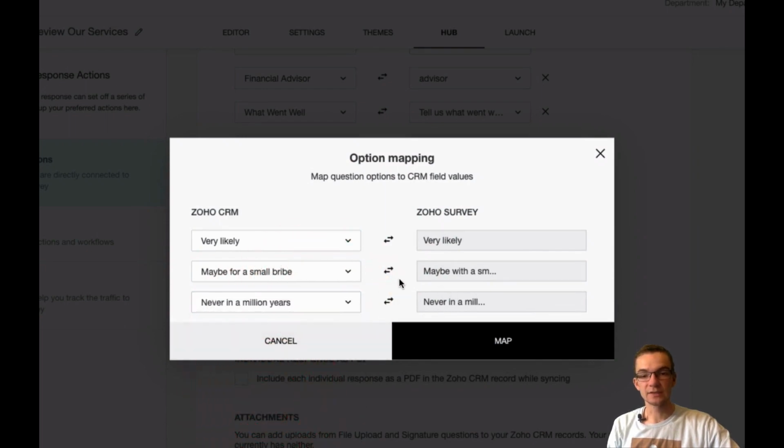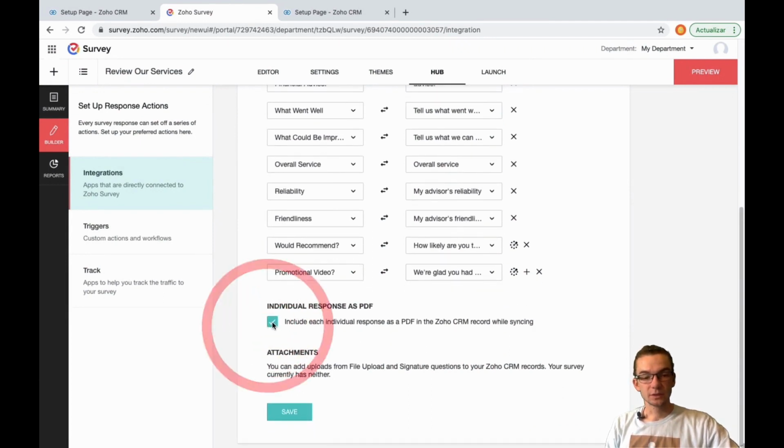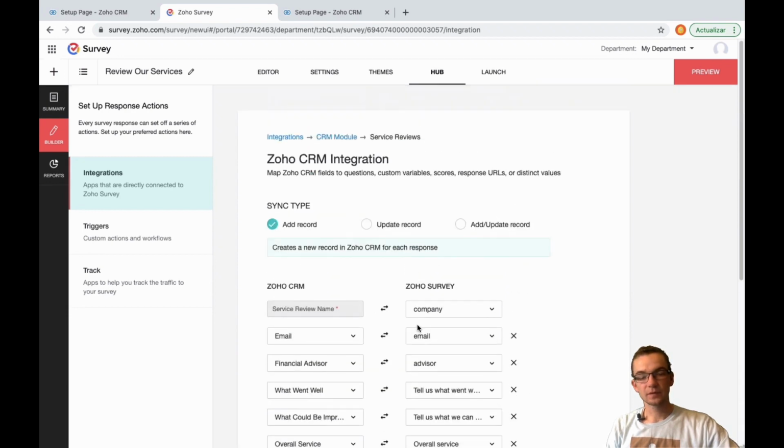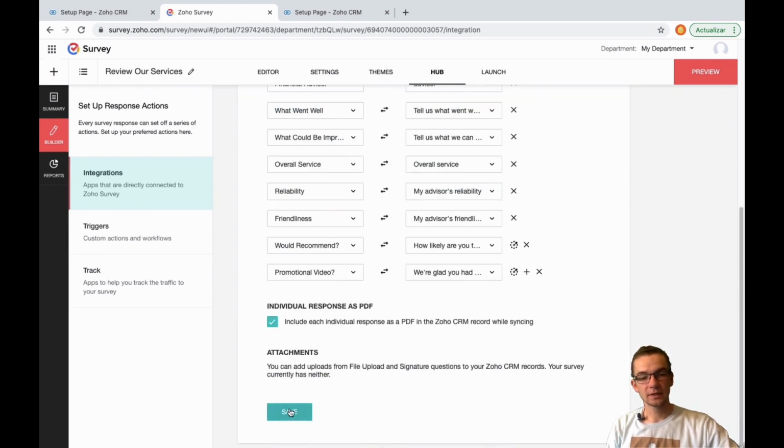Never in a million years, I guess look at this, maybe with a small bribe. So if they're not spelled the exact same, you do want to match them. If they are, then it doesn't matter. Because these two are just yes, no, you don't actually have to map that. We also want to include each individual response as a PDF in the CRM while syncing, and that will take care of that for our integration.